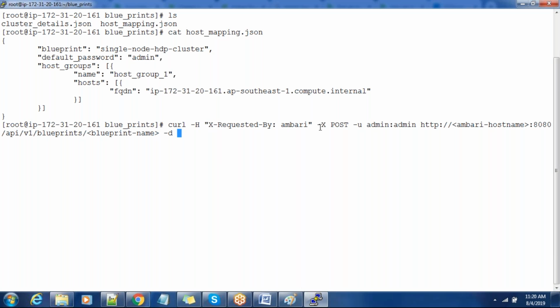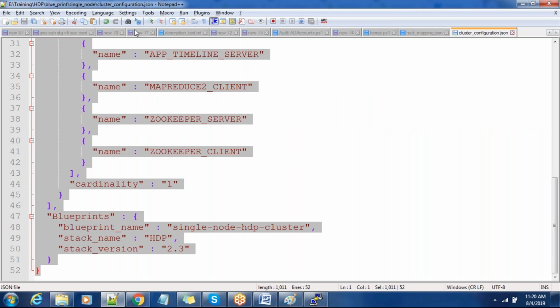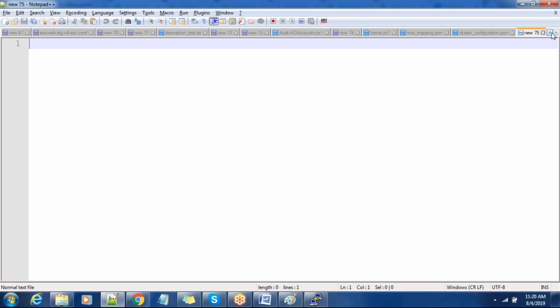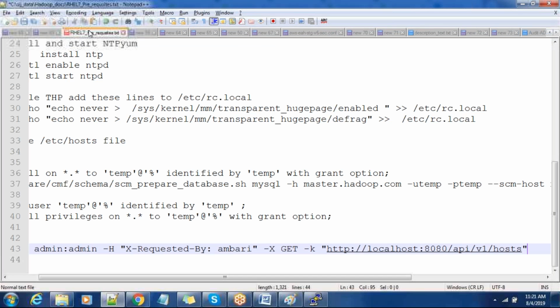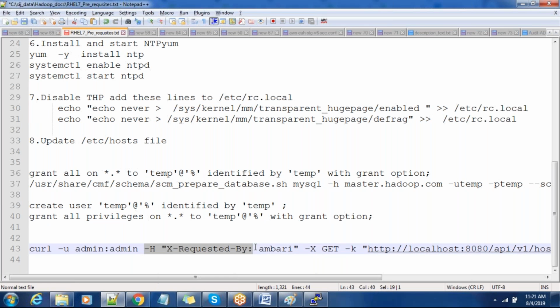So this is the method that we are using. This is just a help string, you can ignore this. So this is the method, like there will be a GET or POST. GET means we are just reading. So the earlier command that we used for listing the hosts, that was a GET command. See, that is GET. This is the same -H requested by Ambari.